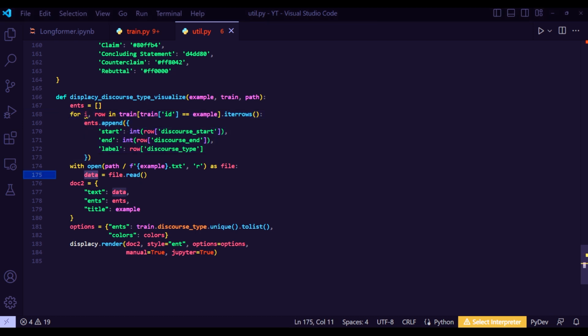So after this looping is done, all I'm doing is reading the text file whose name is the given example, and reading the contents into a variable called data. And then doc2 is another dictionary where I have three things, that is three key-value pairs. Text is data, ents is ents, title is example.